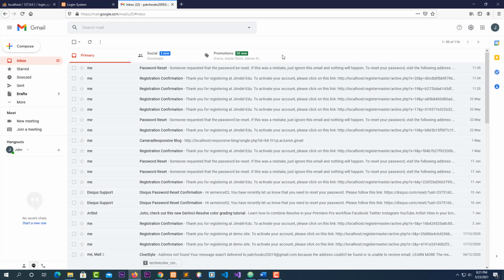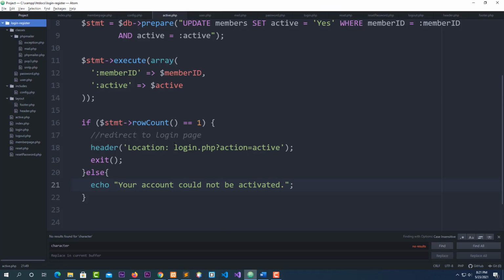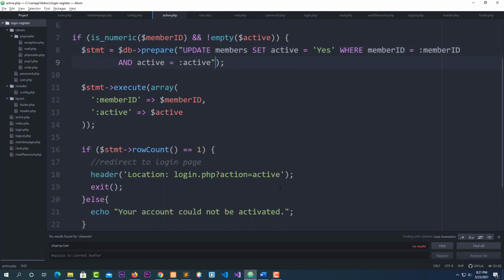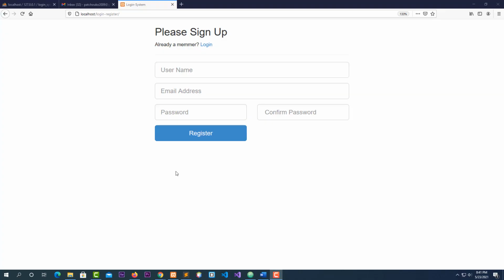Nothing yet. Still nothing. Let me go back, because we created active.php right here, and everything pretty much looks active. Update members. Okay, I'm trying to find out. Okay guys, I think I pretty much found the error. The application is fine, but we cannot receive the email.